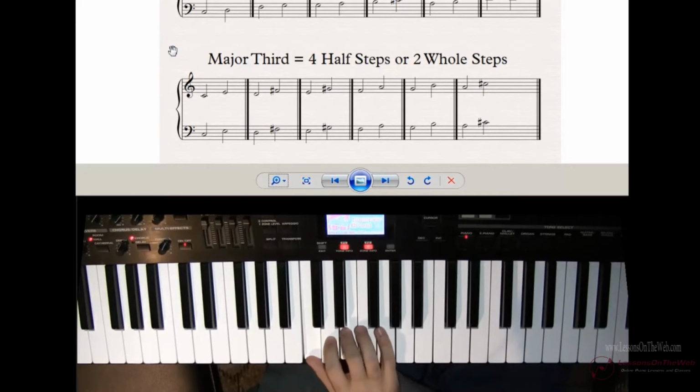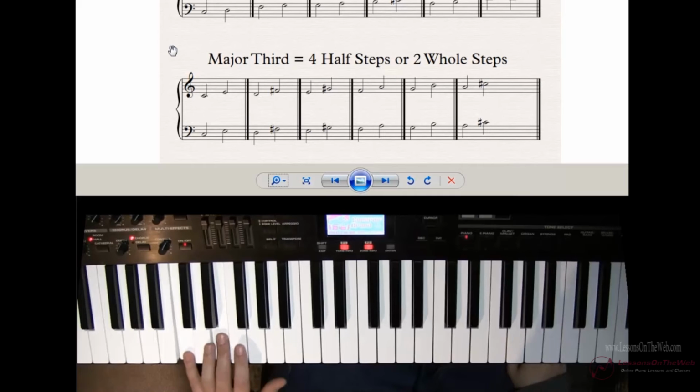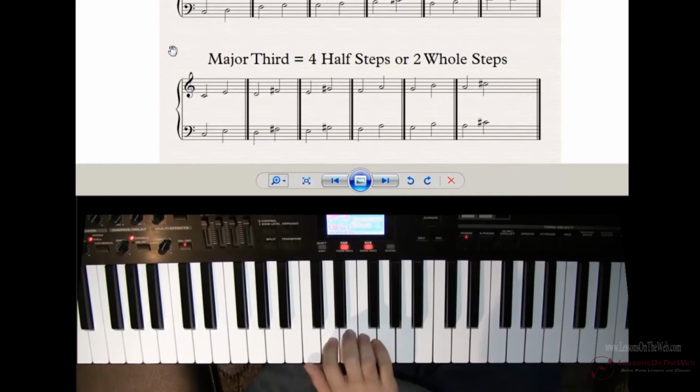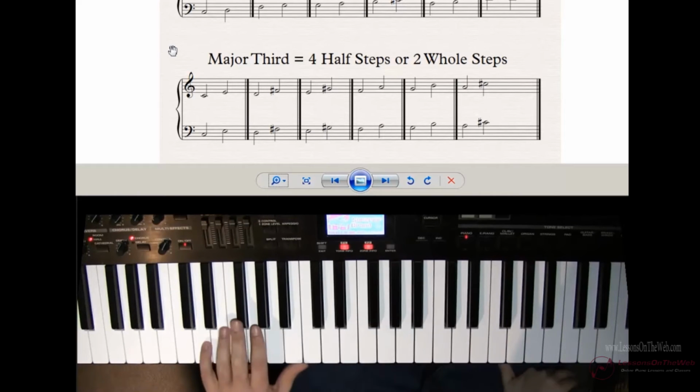And that's what we call a major third. Same thing with the left hand. And intervals can be played together, or harmonically, or separately, melodically. And then the next example here, we have from D to F sharp. That's another major third. And the same thing with the left hand.